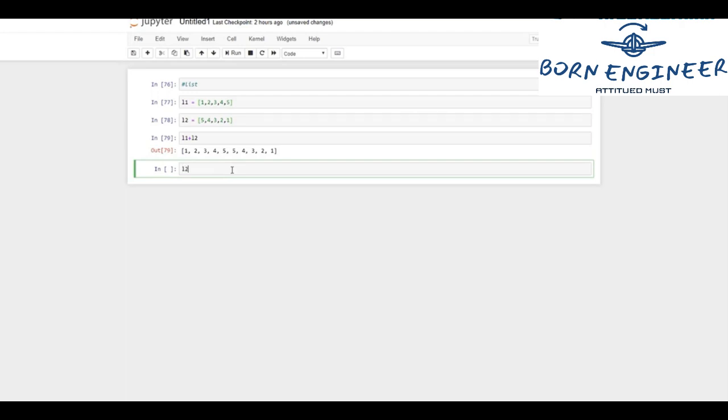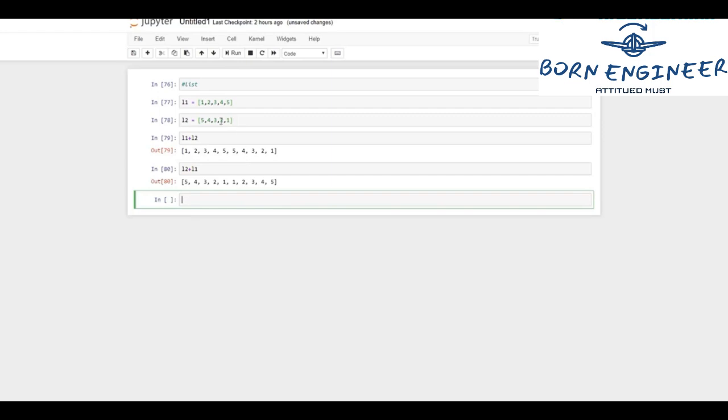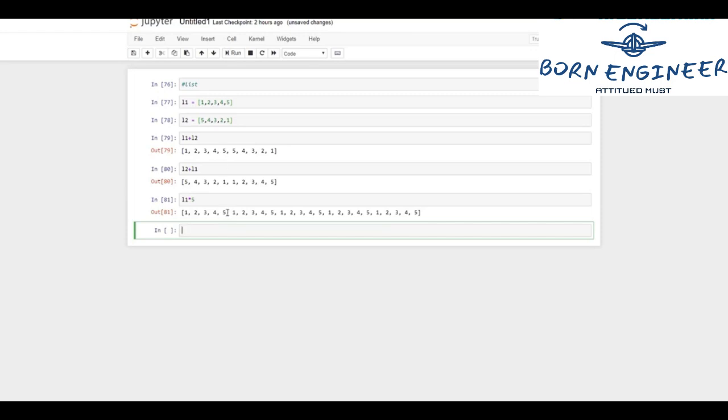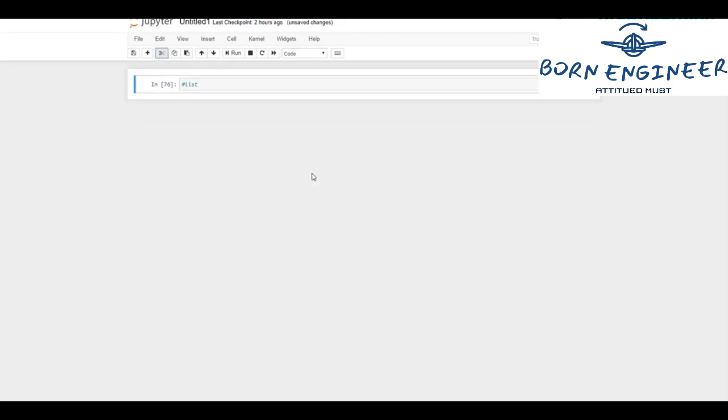Now let me see what happens if I type L2 plus L1 instead of L1 plus L2. So as you see, I have the elements of L2 first, followed by elements of L1. Right, now I want to go ahead and repeat the elements inside a list. So I want to repeat the elements of the list L1. So I'll type in L1 times 5. So this is what I have. So 1, 2, 3, 4, 5. First set, second, third, fourth, and then I've got my fifth set over here. Right, now this is how we can work with the basic operations of a list.